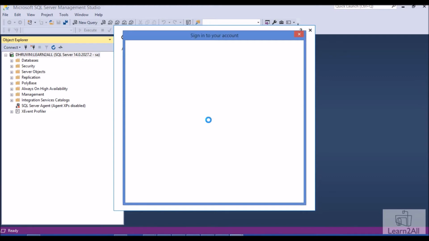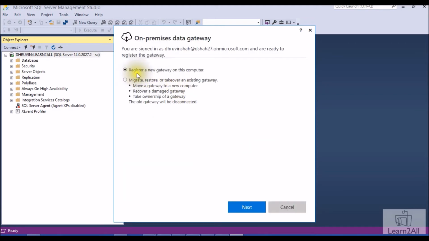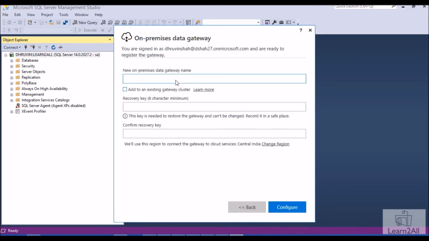So it will open a prompt like this. Now you need to select register a new gateway on this computer. Just click on next. Now here you need to provide a name for your gateway. I am going to name my gateway Power Platform Gateway. You can add any name over here.